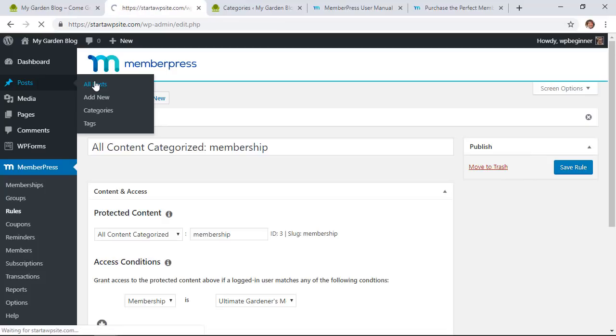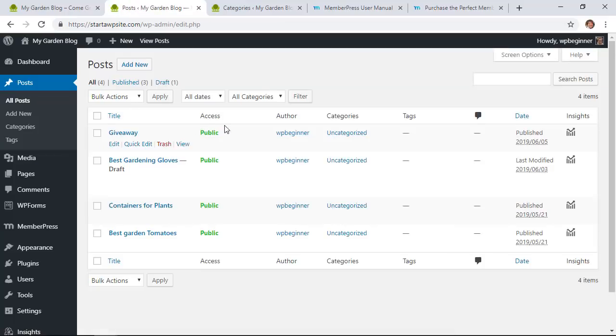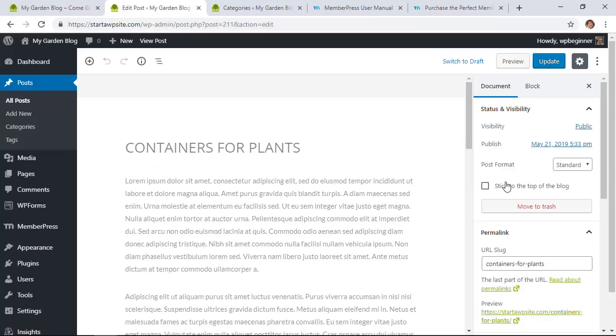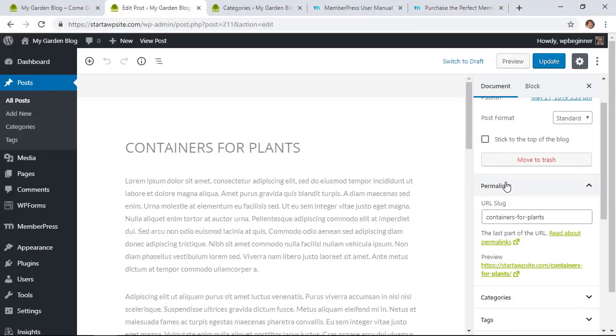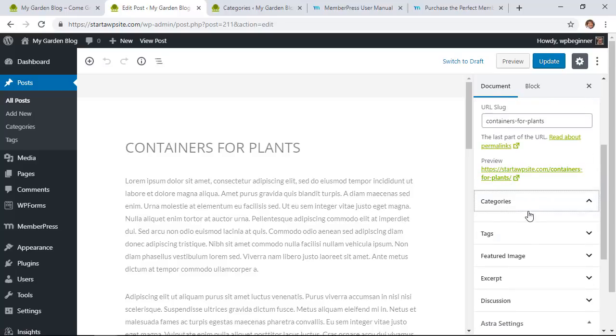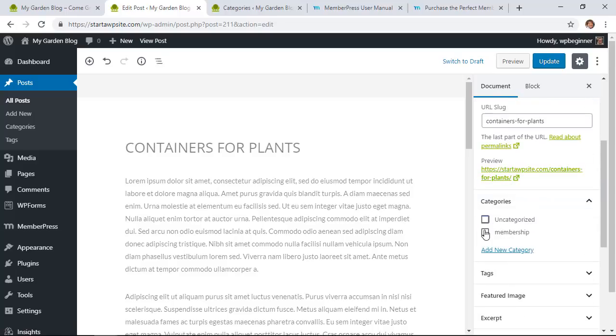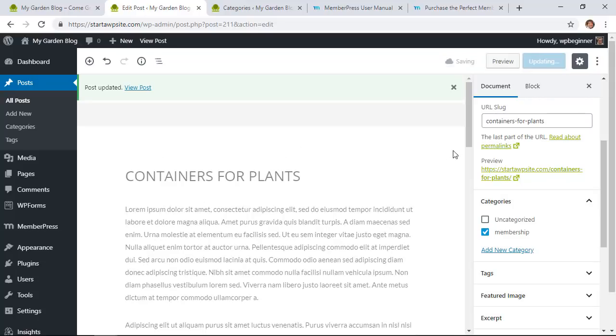So I'm going to go into my posts area. I have a couple of posts here. You see it shows access, what everybody has access to based on everything that we've set up. So we did an extra thing for containers for plants. I want to go in and edit this. I want to make this access only for my members. So one of the things I'm going to do is go under categories and make it membership. And I want to update that.